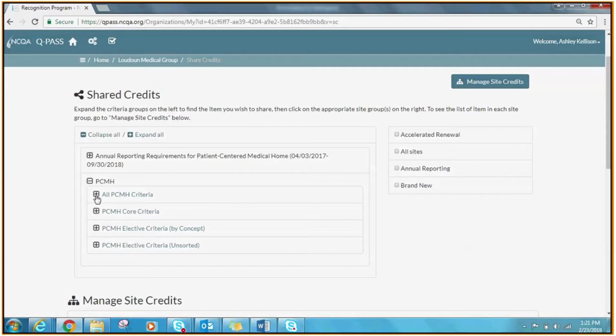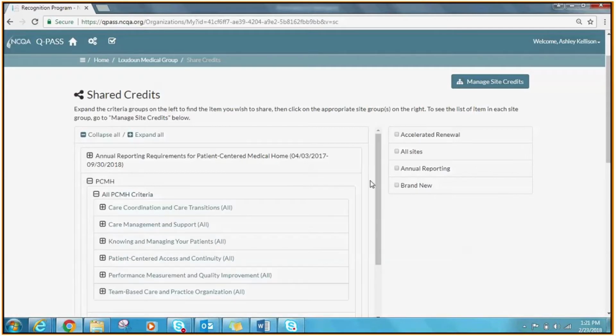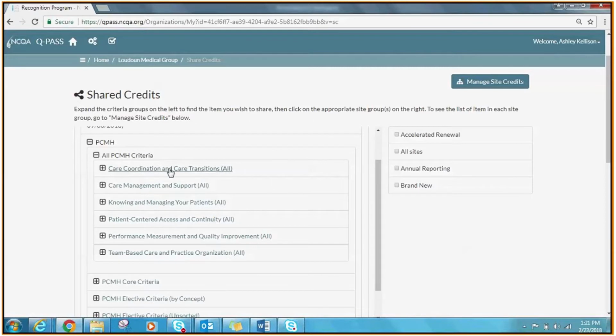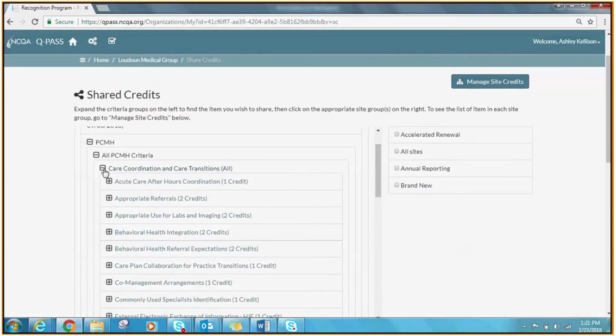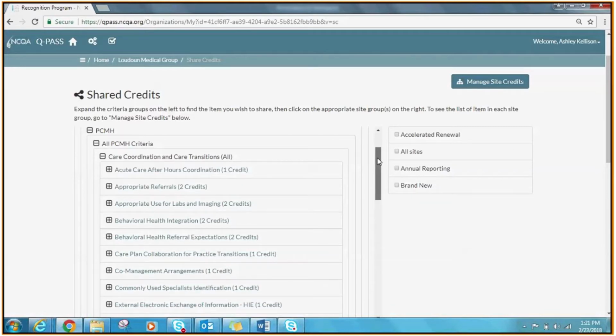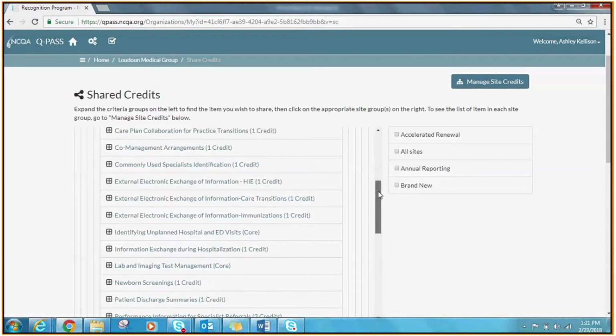If you click on this plus sign, it will show you everything that falls within this criteria. The first one is care coordination and care transitions. Again, just click on the plus sign, and now you'll see all of the specific components that are listed under the care coordination.